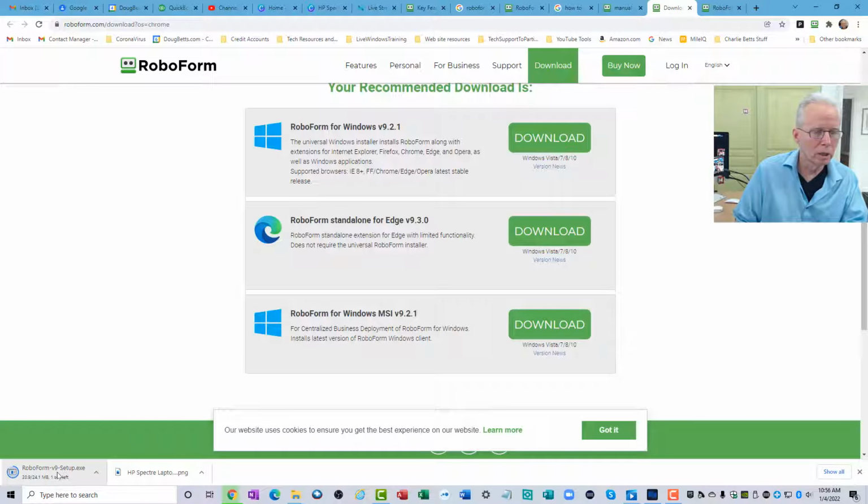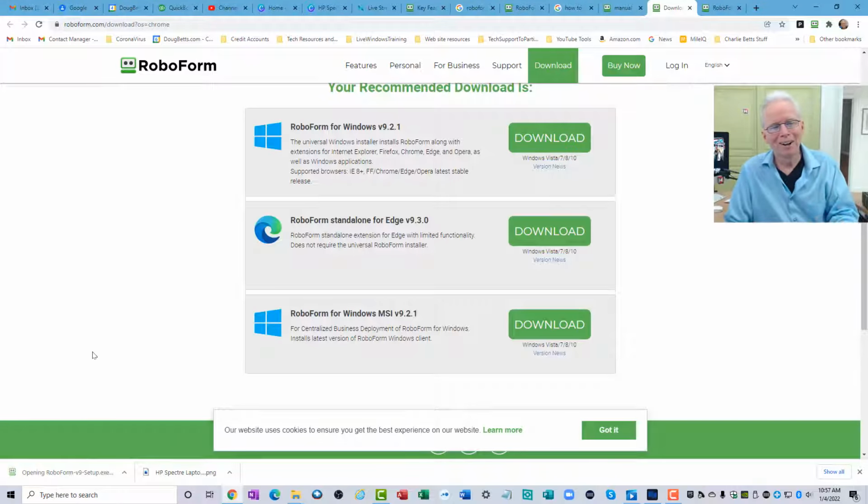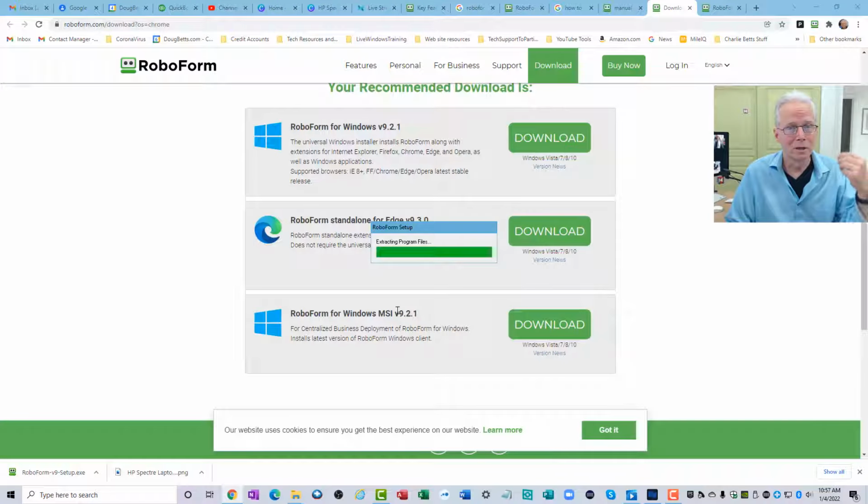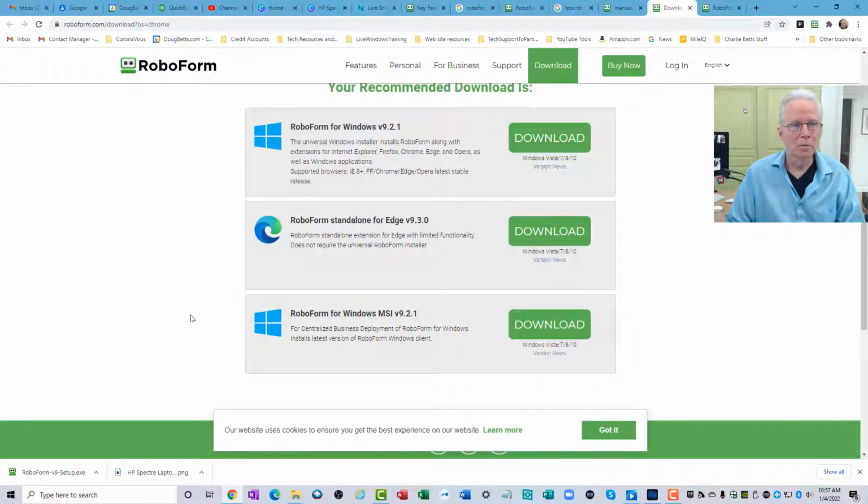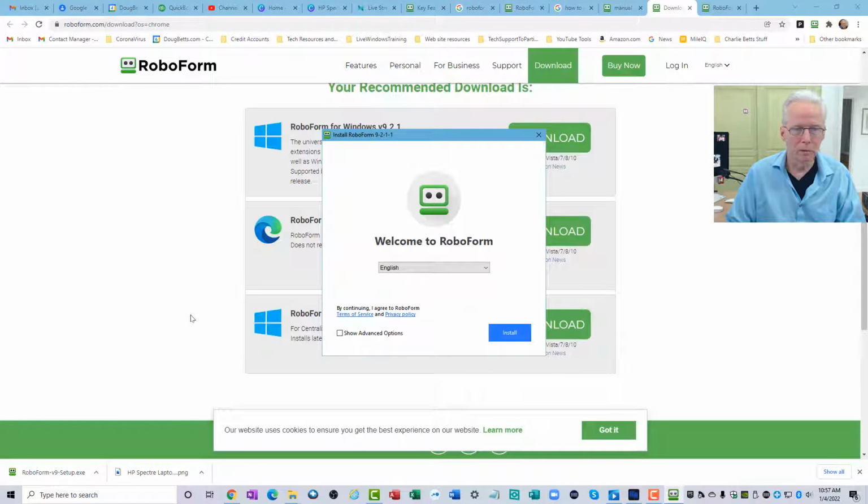So this is downloading in the bottom left corner. Then I'll click on that. So I'll need to go find out if this is already on the computer that I think I used to initially subscribe to RoboForm. That would mean I have to download and install it individually on each of my other computers. So welcome to RoboForm.